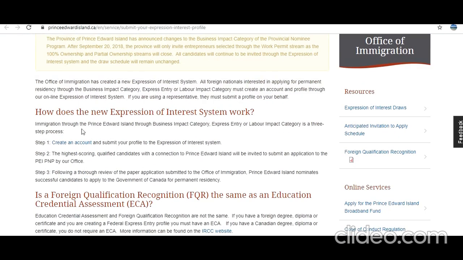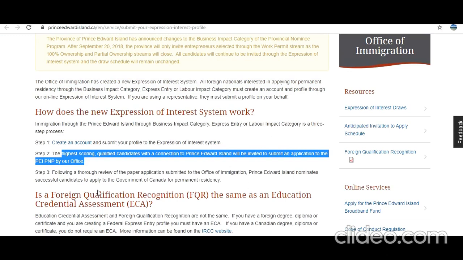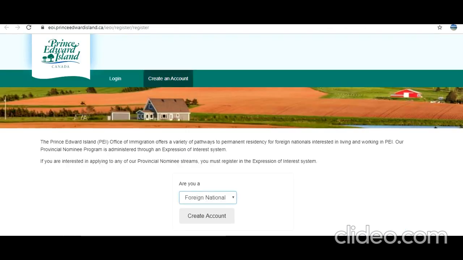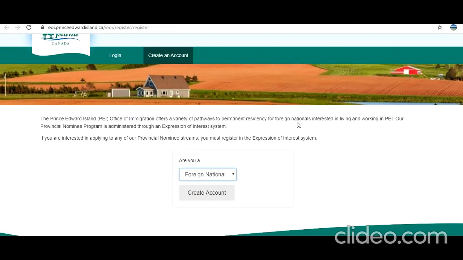So you can see that there are 3 steps. First is to create an account, and then they are going to invite the candidates, and then you need to submit the thorough application, and then they will take it from there, and if they approve your application, then you get 600 points. So the very first step is to register.